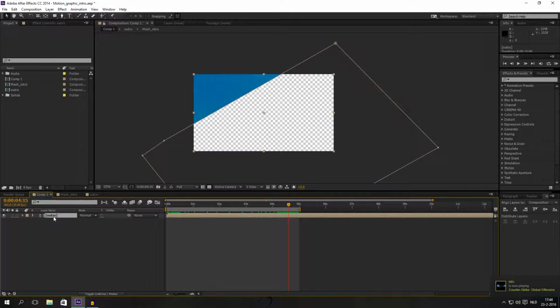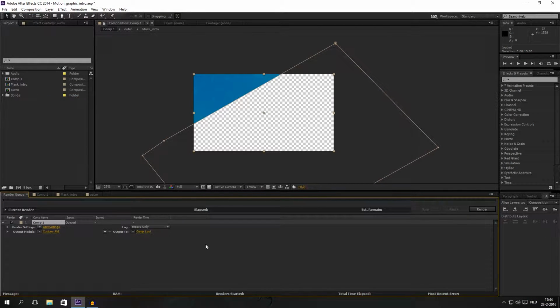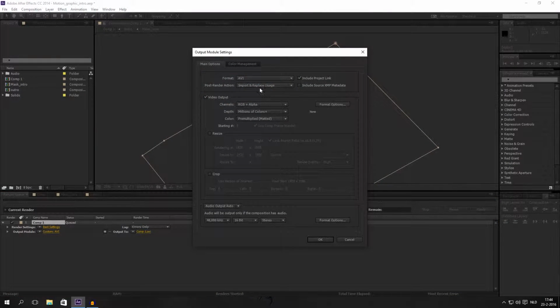So select your composition, go to Composition, Pre-Render, click on it, and click on the output module. Now it says Custom AVI, and that's what we want. Select it. Make sure your video output is enabled and you have selected RGB and alpha, not just alpha or RGB, so it's color and alpha. You can resize it if you want, but that doesn't really matter because it's already full HD, which is what my composition resolution is, so that's okay for now.